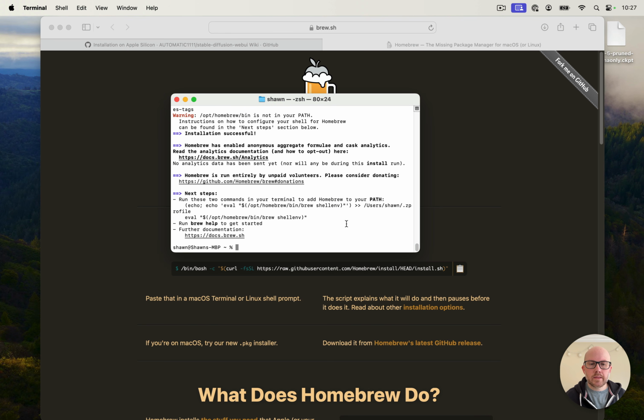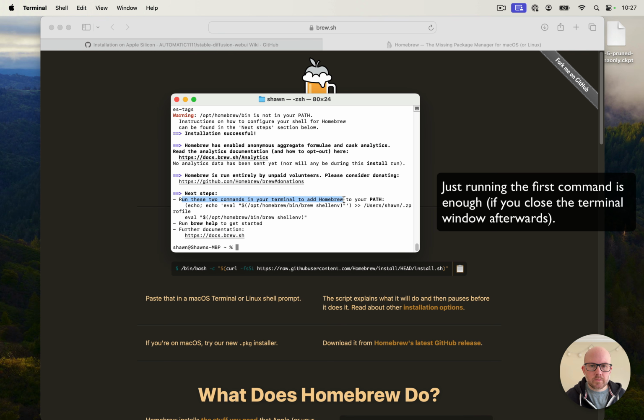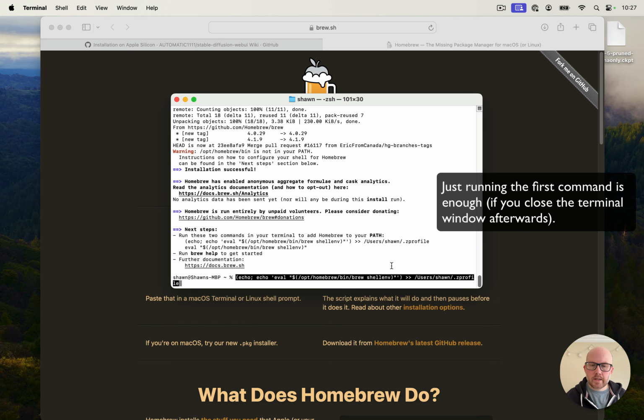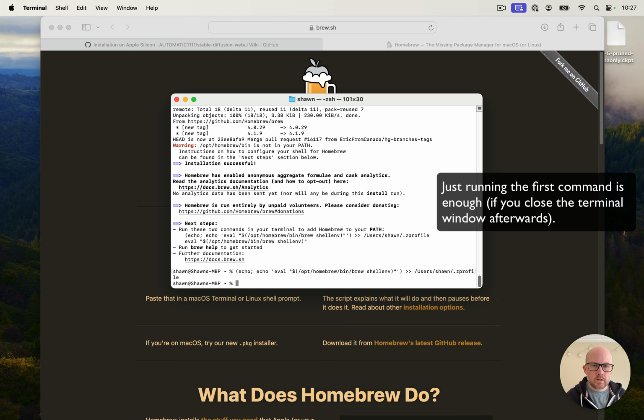Okay, so now that that has been installed, we want to follow the next steps on the instructions here. You're just going to want to run these two commands in the terminal to add Homebrew to your path. So first up, we'll get this one here, and then we just paste that right into the terminal here. And then you can do this line as well.